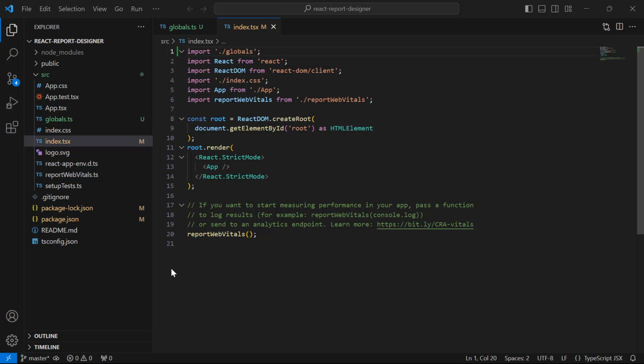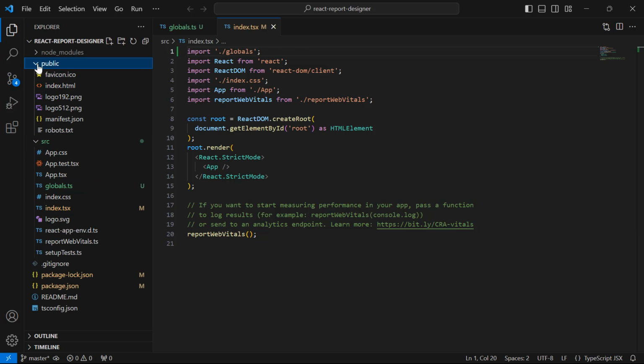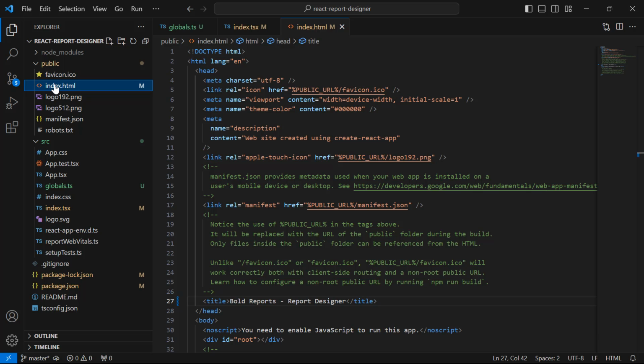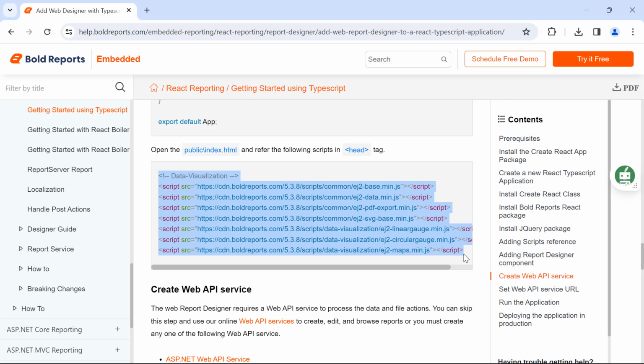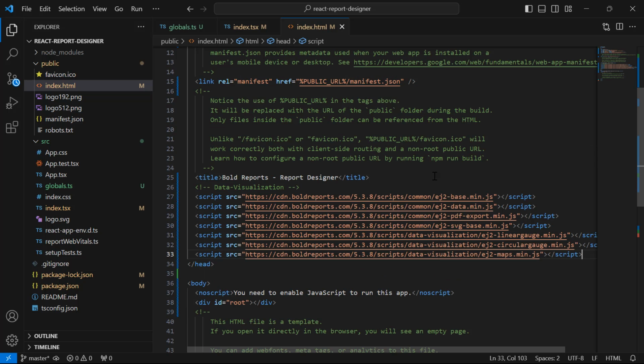Next, I want to add the scripts file reference to the application. I open the index.html file from the public folder and copy the scripts from the documentation and add them to the head tag.